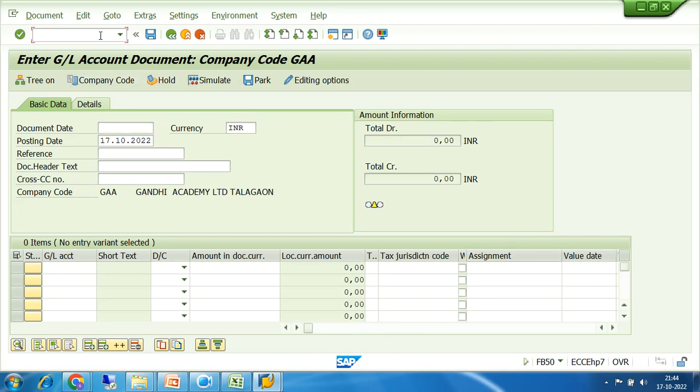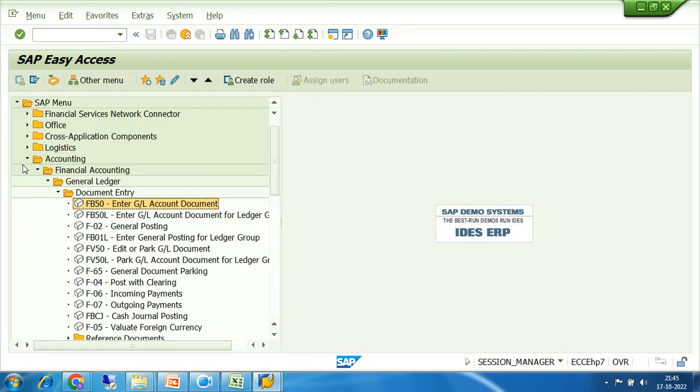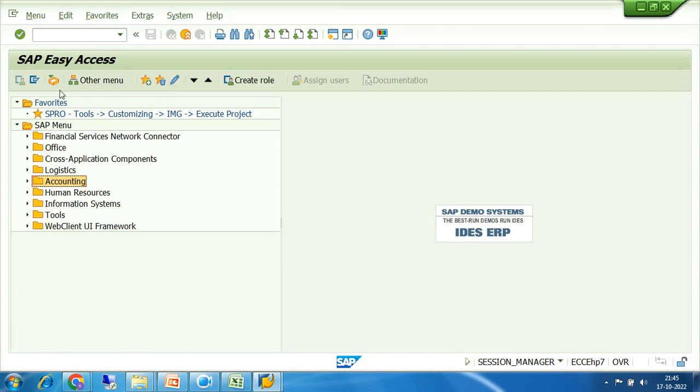Okay, so in this command prompt, if you put any transaction code, if you know it, then immediately you will go there. If you want to come back, then you can put /n in the command box and enter. So directly you can come to the home page. And this line is called the application toolbar.